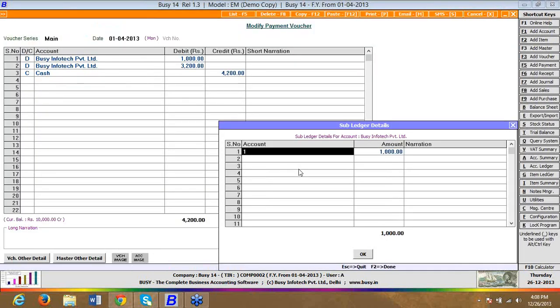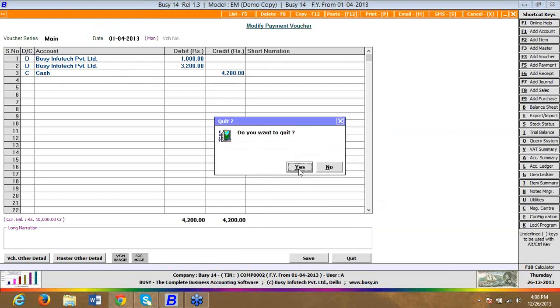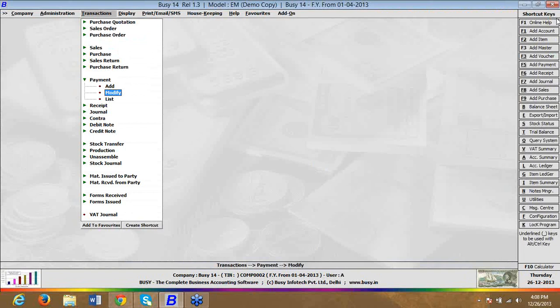When you press enter, it will show you here. Now it will show you 1 and 2. So like this, the treatment can be done for the subledger data input directly in the accounting voucher also.